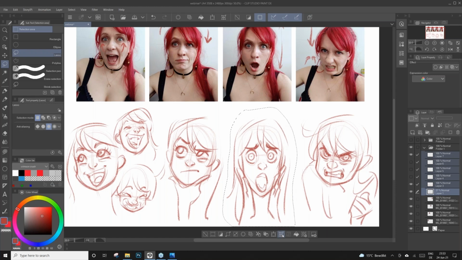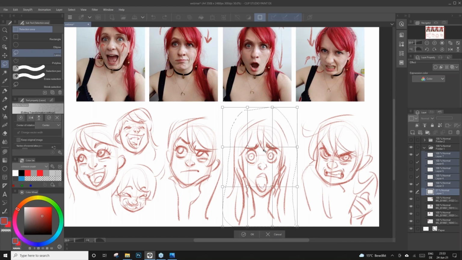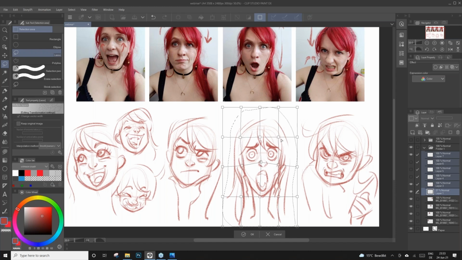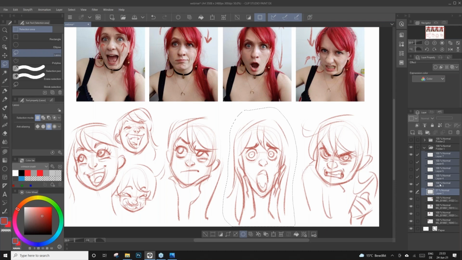Or if you have the feeling that you're using mesh transformation, but you need more points than that, you can actually go here to the tool properties and add more in between lines, and then you can even do more precise transformation, which helps if you want to change the perspective of the face a little bit. So you can make your drawing a little bit more extreme even.